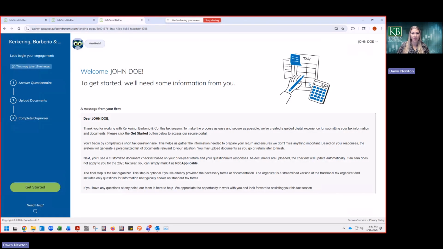page. The welcome page is the main dashboard for your SafeSend Gather request. Please review the message towards the middle of the screen from your KB advisor, then review 3 steps to complete your Gather request and organizer for KB. First, you'll answer the questionnaire. Then you'll proceed to uploading tax documents and other documents to prepare your return. And finally, you'll complete the organizer with any remaining information which does not have a tax form.